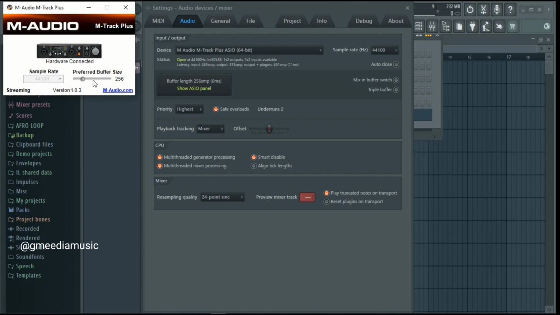So if you're mixing, you could take it as high as possible. But if you're still recording some instrument, you want to put it at a minimum latency, and 256 is okay. That should work fine basically.